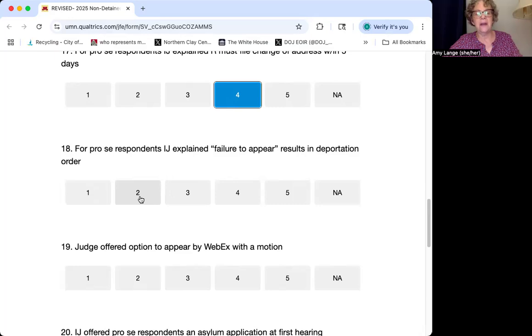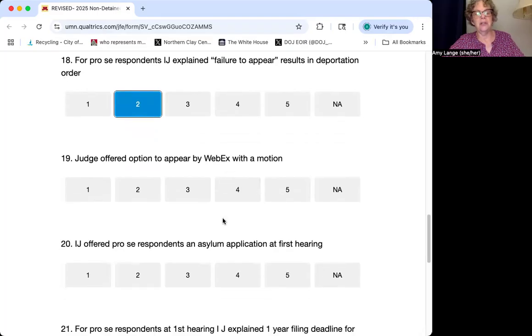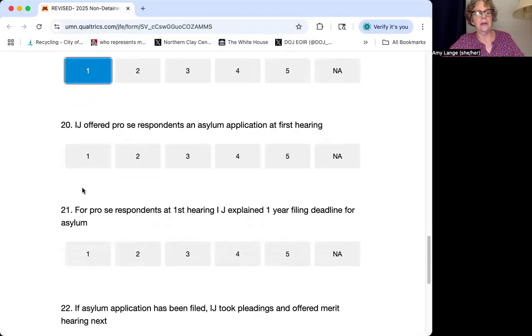If they say something vague like, you could just get removed and it doesn't make sense, then you would say they didn't really explain that well. You want to really hear the word deportation or removal from the United States. Is the judge offering people the option to appear by WebEx if they file a motion? In general, we're not hearing that, so I expect that to be a pretty low number.